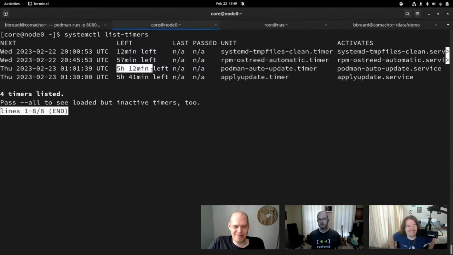I configured Podman auto-update for that one container we have running here, and it is set to do auto updates. And I have a timer set. We can see the next time it will go off in 5 hours, 12 minutes. Apply update is one that's in that GitHub repo I mentioned earlier. What this does is it says, hey, is there a new rpm-ostree staged? If there is an update staged locally during a maintenance window, which happens in 5 hours, 41 minutes, we'll go ahead and apply that update, which means we're going to reboot into the new update. And so that's what this timer is going to do all on my behalf.